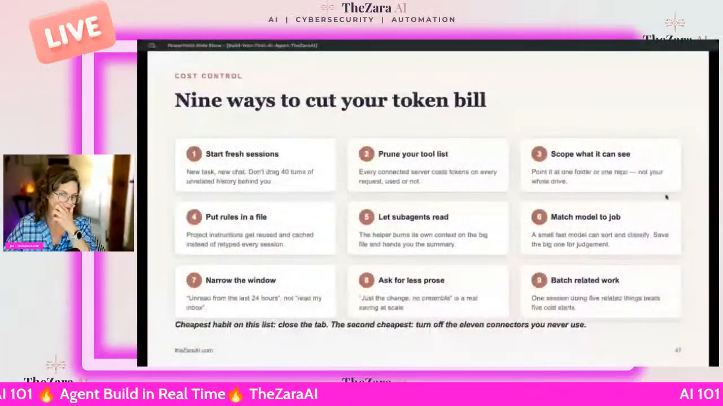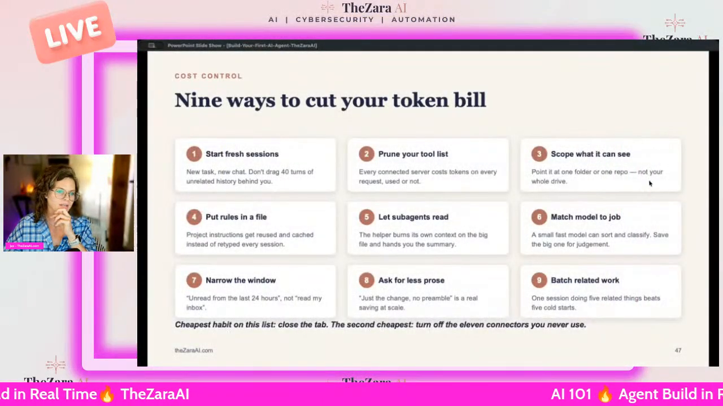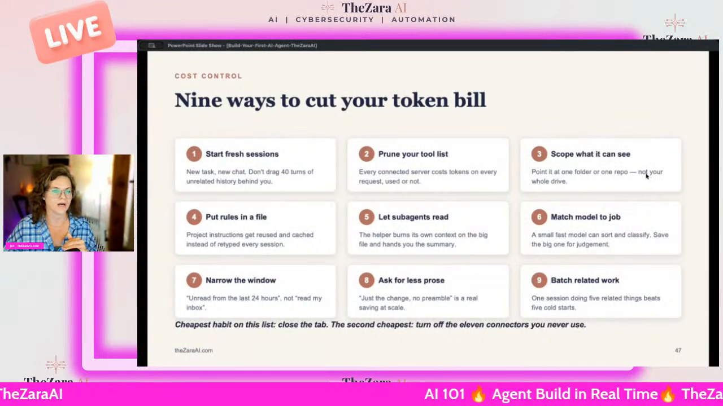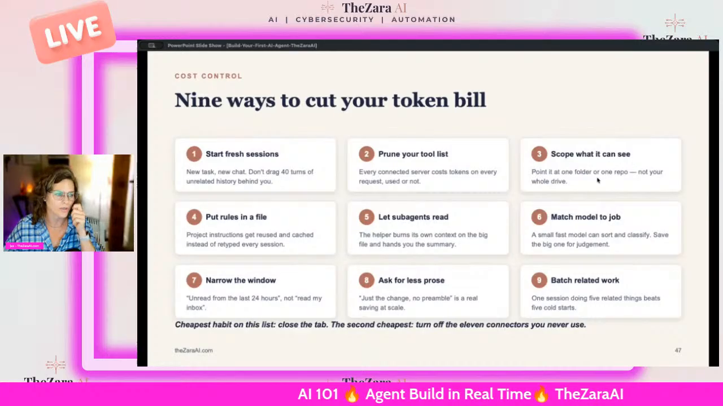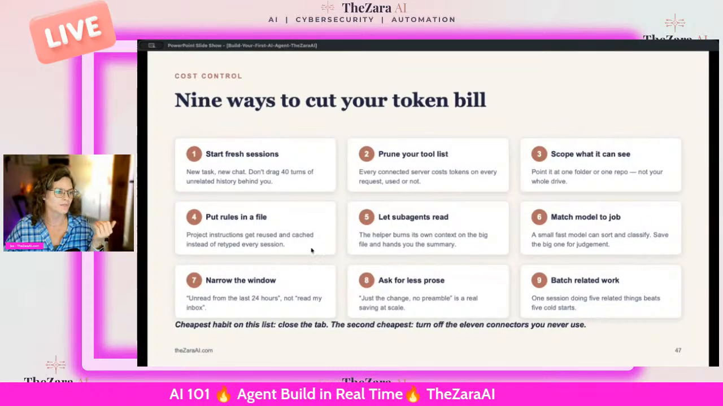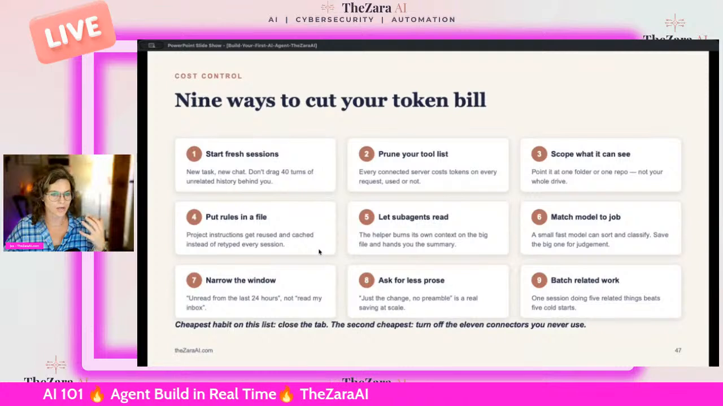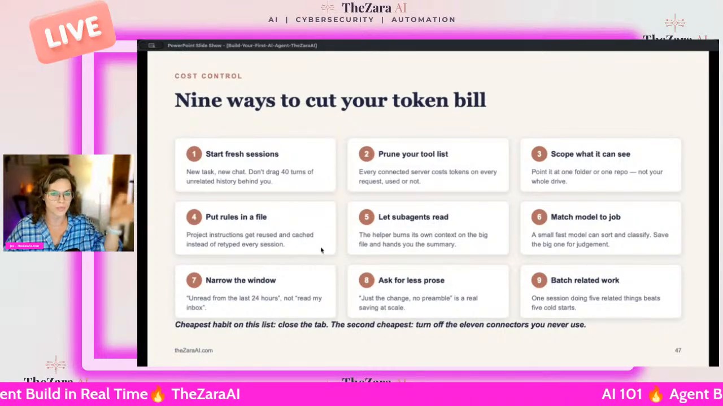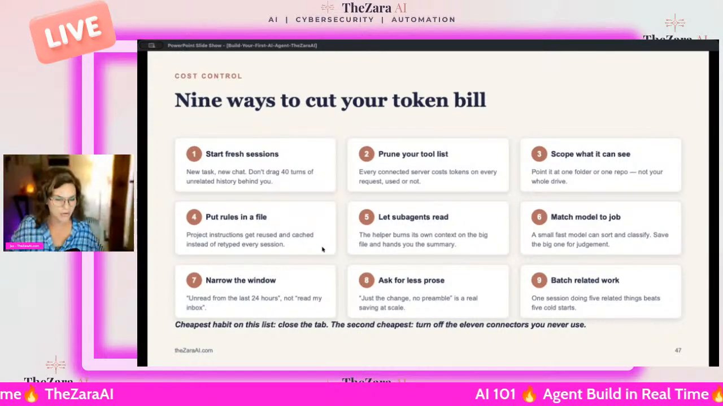I think this is a very helpful slide though to take a picture of. This will help you to better just cut your token costs down. Make sure you're in the folder that you're working in. Put rules in a file, projects, instructions. The reason for that, the agent will go and read that instead of reading the entire repo.